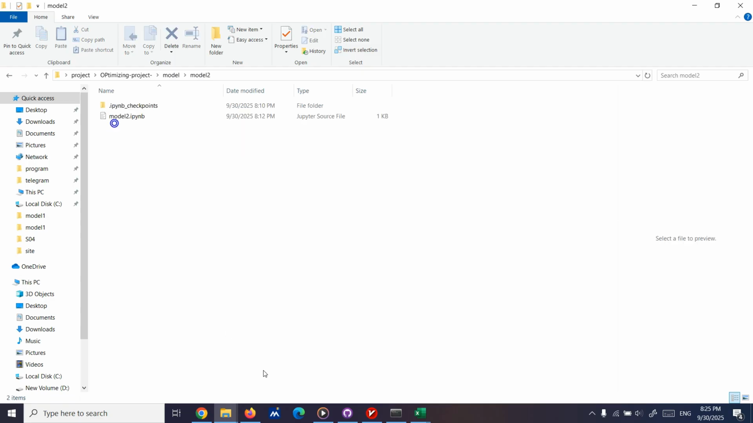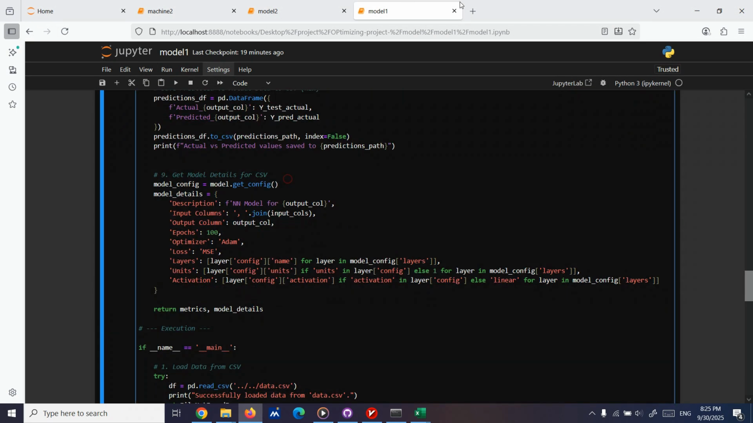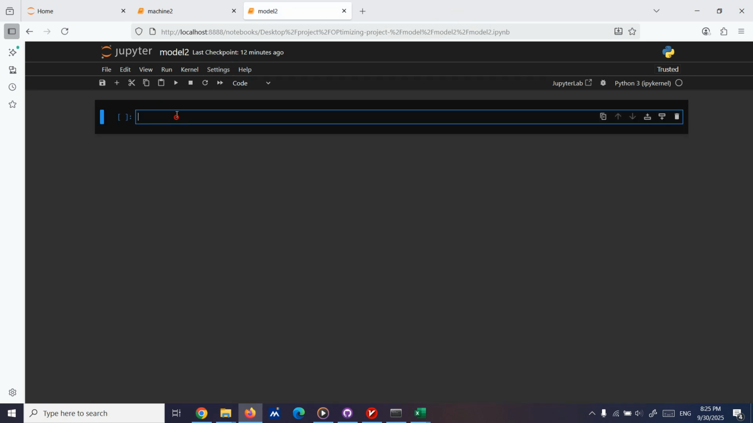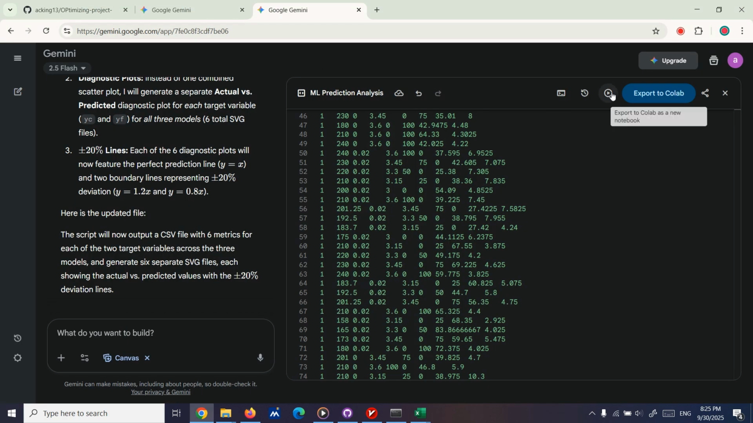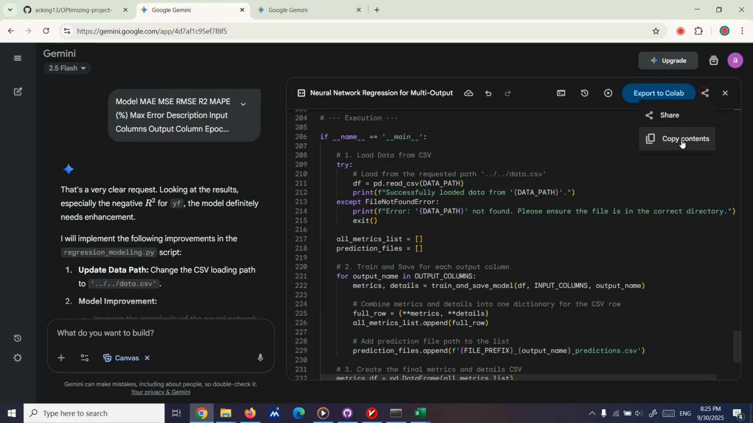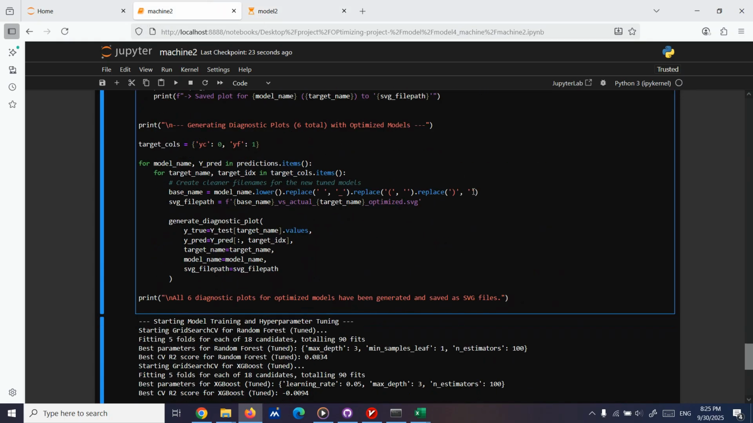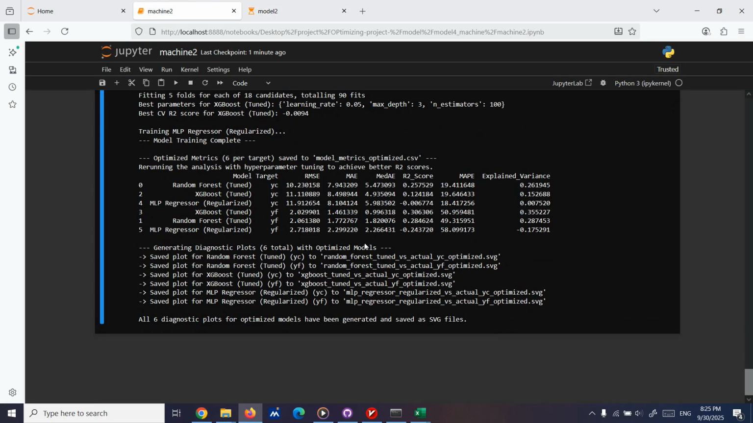Okay, let's go to model 2. I'm going to save model 1. Going to model 2. We copy this content. Let's copy this. Run it. The model is run. The R2s are a little better. A little.